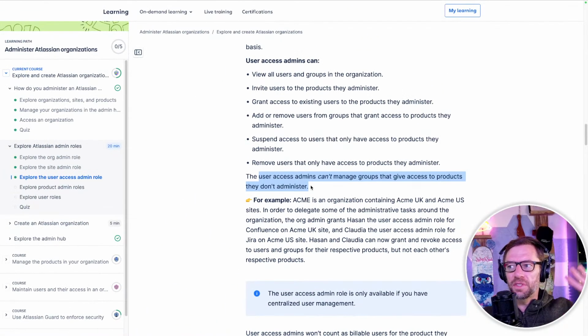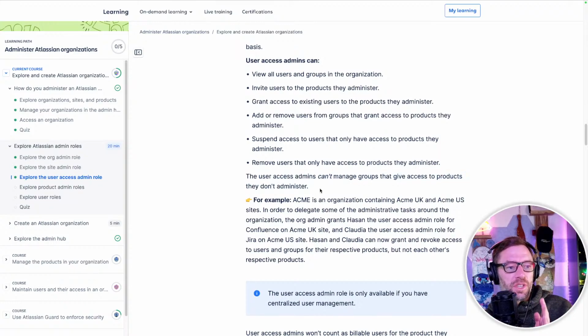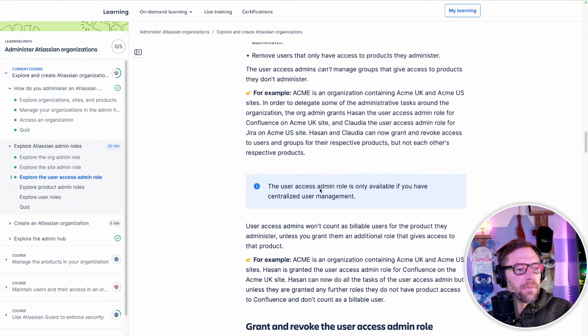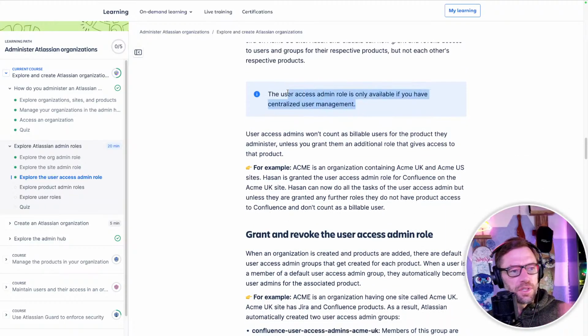So again, I think of this kind of as a funnel. Org admin's the top and can do pretty much everything. Site admin is restricted just to the site. And then the user access admin is restricted just to the product. You'll see these blue boxes as well. I'll call these out as we go, but definitely write this kind of stuff down as well. The role's only available if you use centralized user management.